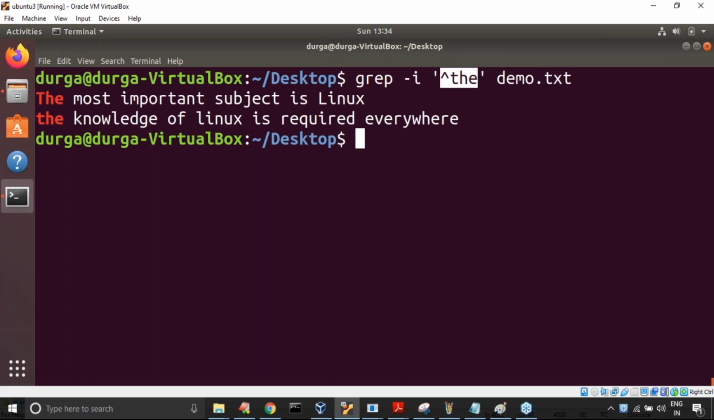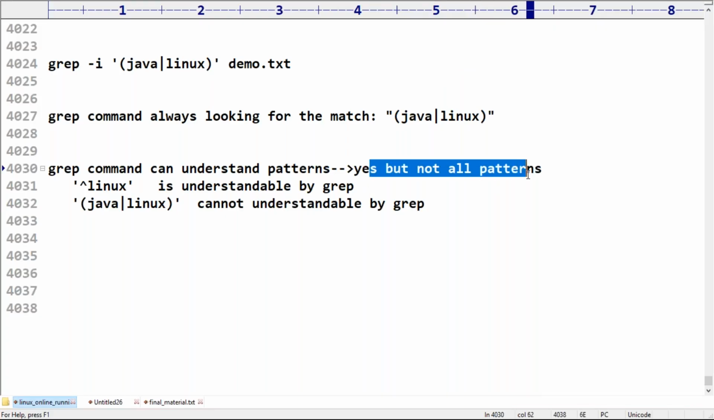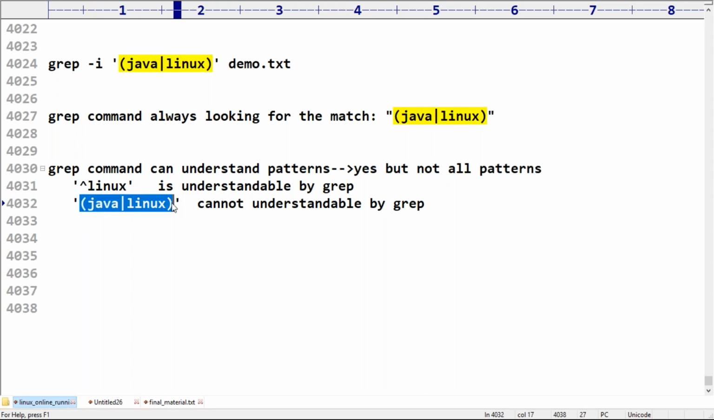Yes, it can understand patterns, regular expression patterns, wildcard characters, but not all patterns. Remember this: not all patterns. For example, Java or Linux, this pattern can't be understood. Even if you write it like this, it is considered the string only, not Java or Linux. There is no such thing.